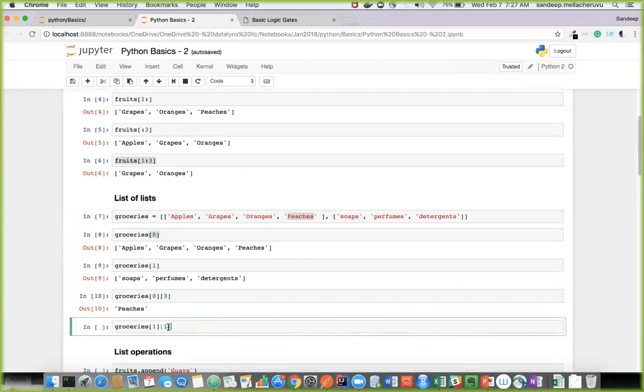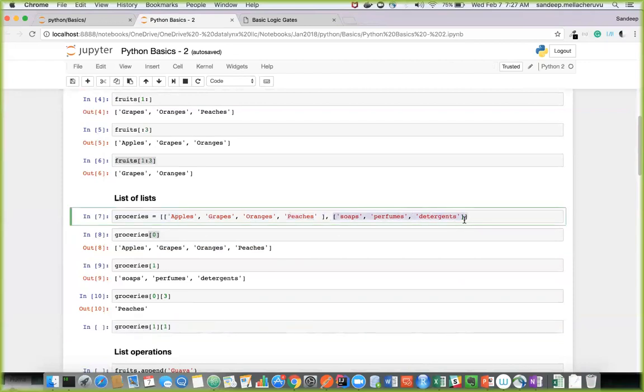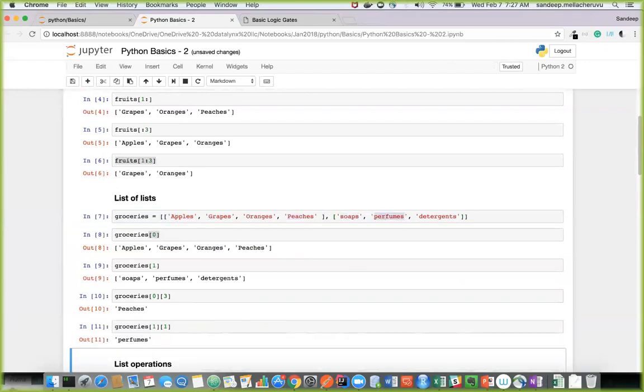Similarly, if I say groceries of 1, 1 and 1: 1 is this list. In this list, I want the first element, which is index 0. 0 is soaps, 1 is perfumes. Here I should get perfumes. Hope this is clear for you.